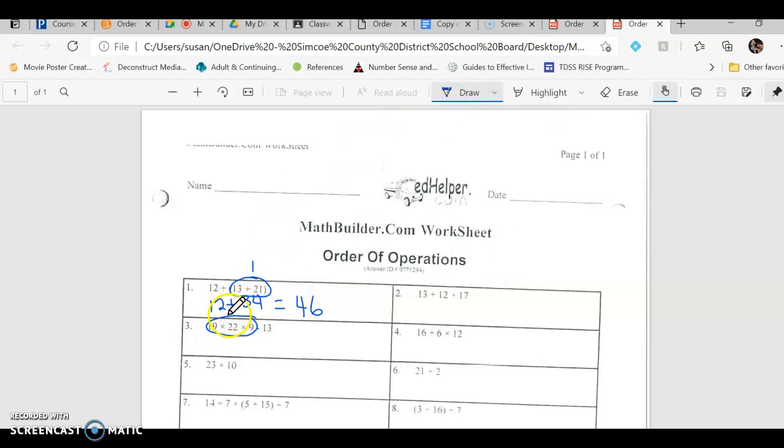As I explained, I expect for each of these for you to show not just the answer. The answer is not going to help me in any way. What I want to know is that you're following the order of operation steps. So my first step, see how I circled it? Because they're brackets, I circled it and completed what's inside the brackets first. So I added 13 plus 21. That gave me 34. Then I did the second step, which is 12 plus that, and then I got the answer.